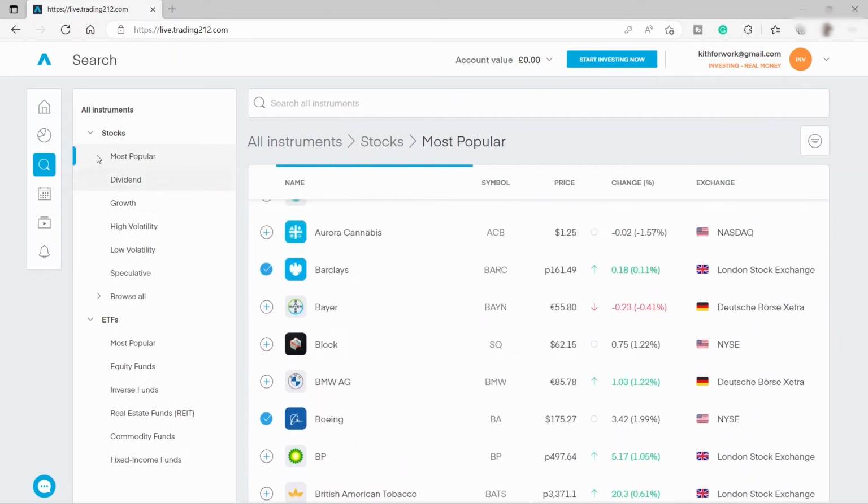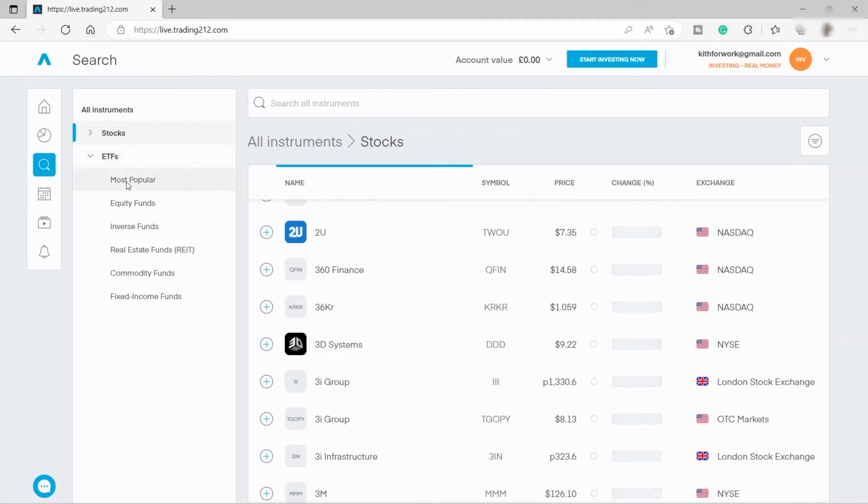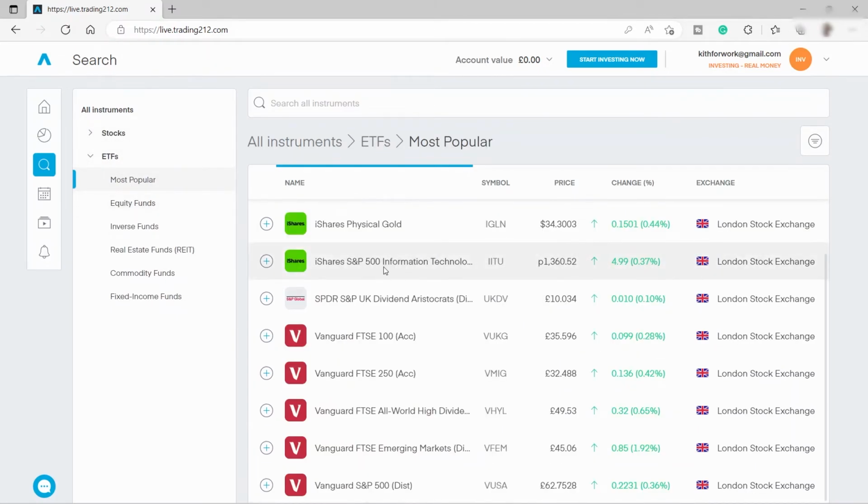So going forward, we also have our ETFs here. So you can select the most popular ETFs. So here are the ETFs that you can invest in.